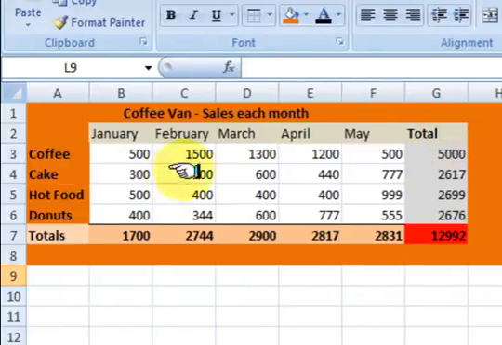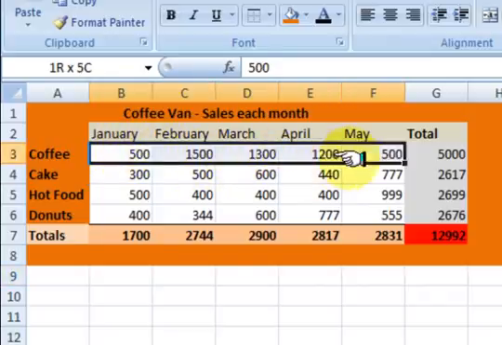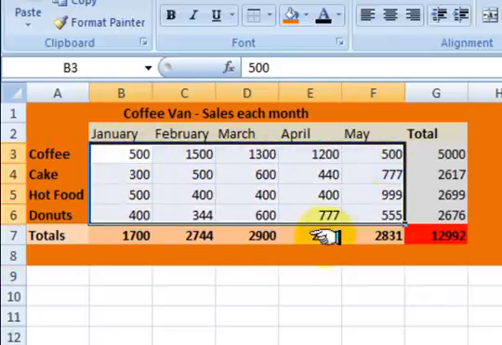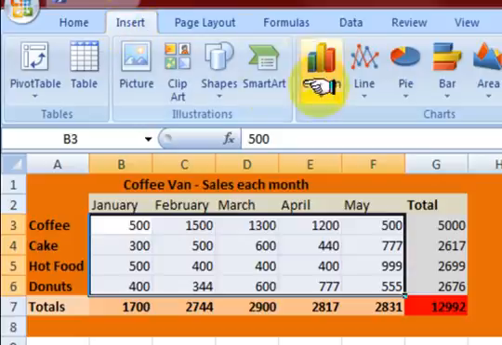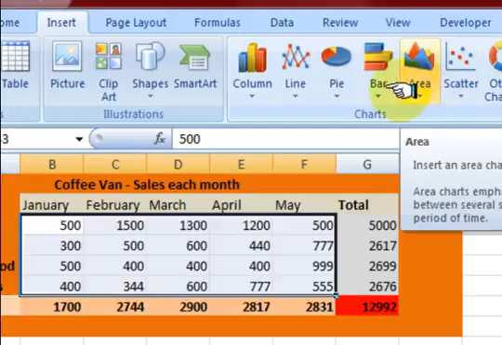So first thing is we're going to select all the actual numbers in here. We're not going to select the totals, okay? Just the actual numbers, because we want the graph to add up its own thing. Okay, so now we're going to go to insert, and we've got like a pie chart, a bar, you know, all sorts of things here.